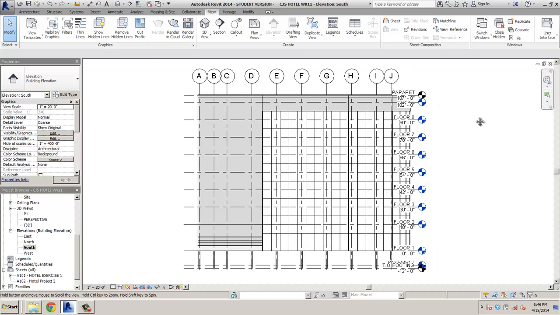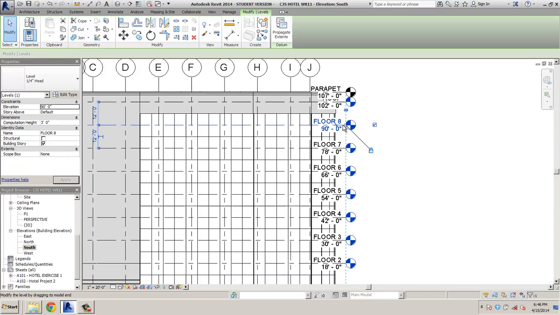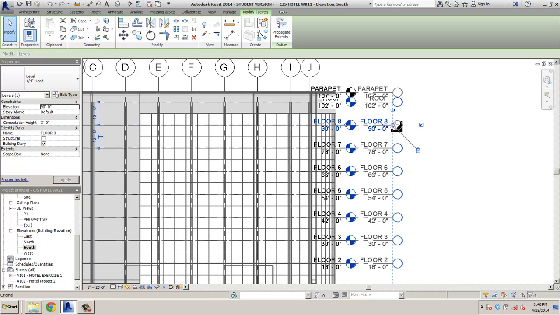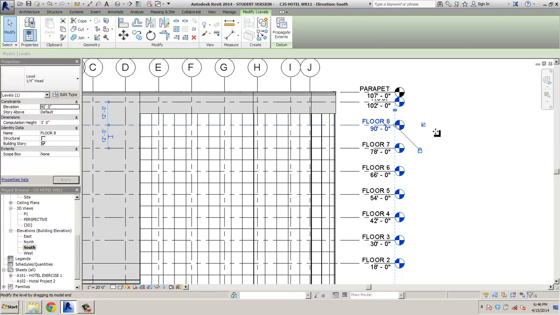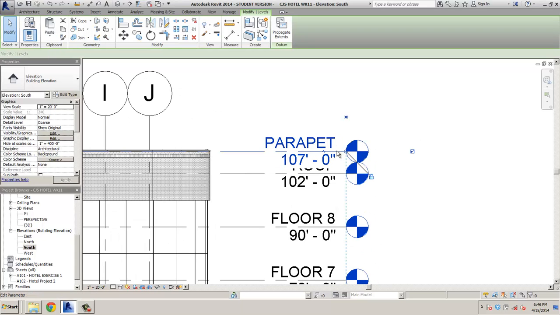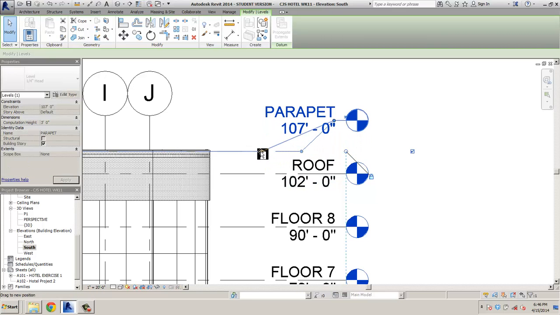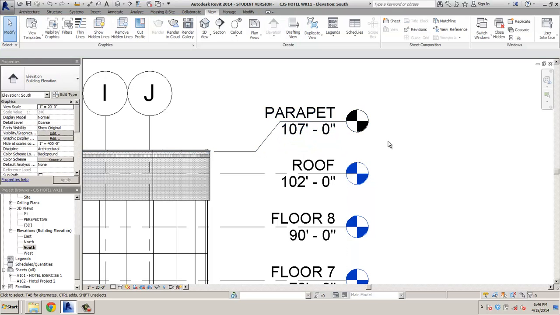Okay, so we got some issues here with our plot. So watch what happens if I just select this level for floor 8 on the line. I'm going to get this blue line, and if I just take this circle, I can pull this information out so it doesn't interfere with the building. The parapet, I can select and hit this little elbow tool. We can move some of this stuff up. We can reassign some of these things, being careful not to move the elevation.